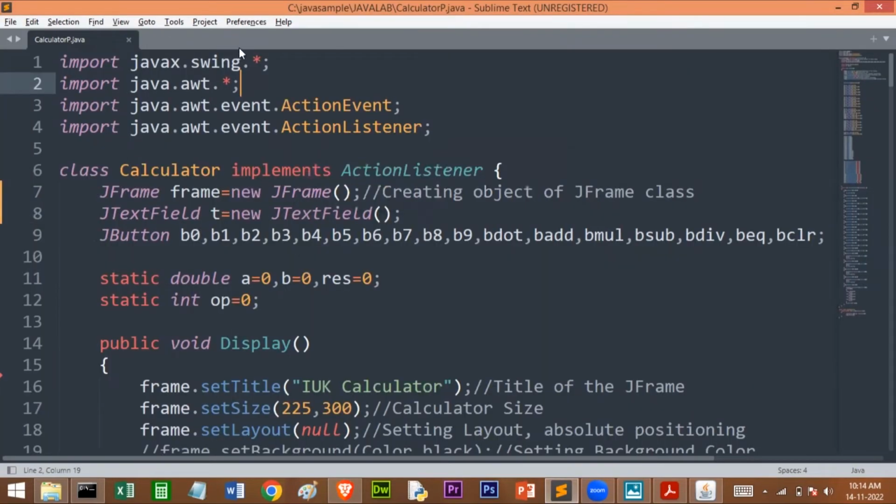Here is the code, and you have to import the swing package. This package contains many classes like JFrame, JTextField, JButton. Many classes will be there, and if you want, you can import the AWT. You can use the graphic classes of it. And this is the ActionListener and ActionEvent. You have to add these 2 interfaces if you want to add action to your buttons.